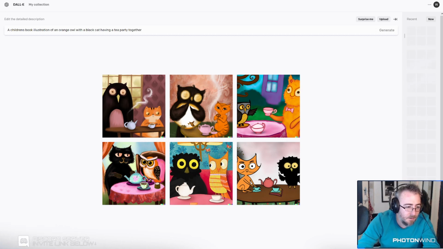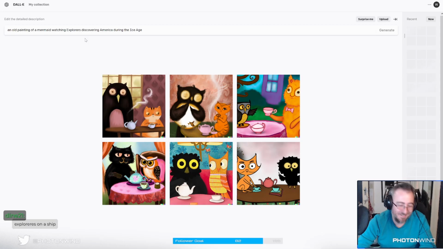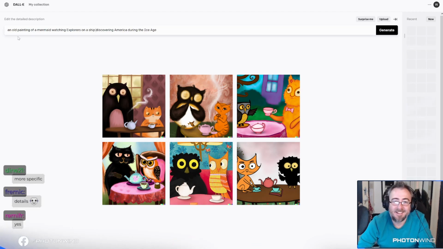An old painting of a mermaid watching Christopher Columbus. I can't actually say a specific person because that's one of the requirements: no specific people. So I'm going to say an old painting of a mermaid watching explorers on a ship discovering America during the Ice Age.